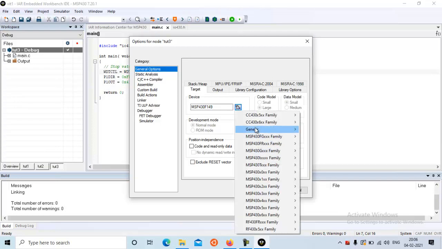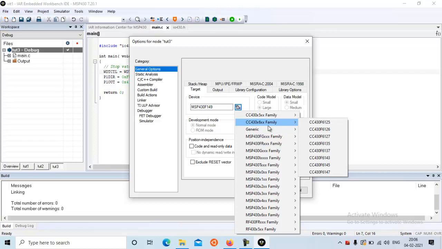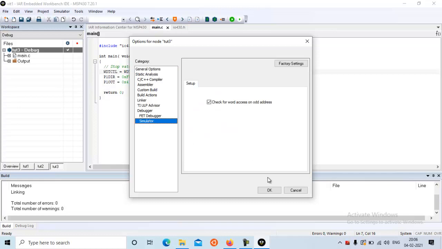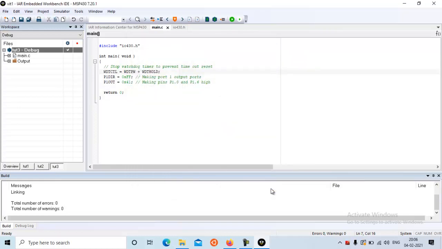There are so many families there, but I'm not going to worry about anything, so I'll keep it as this, and I'll select the simulator and say OK here. It means I'm not going to use the real board. We are going to use the simulator only.